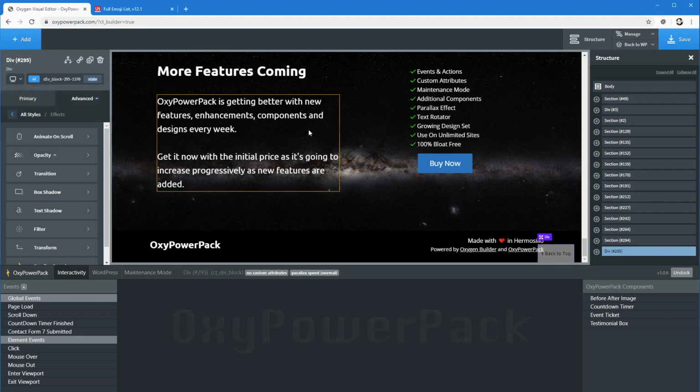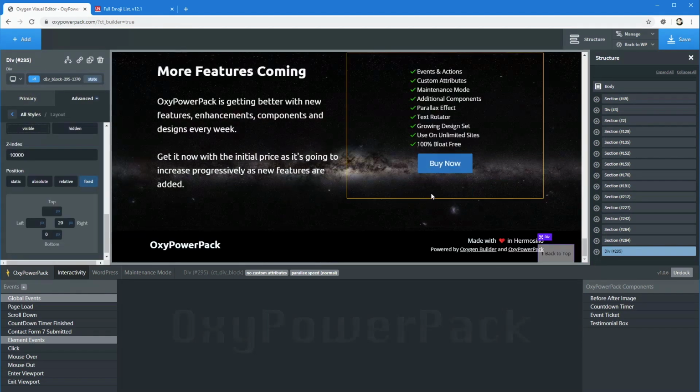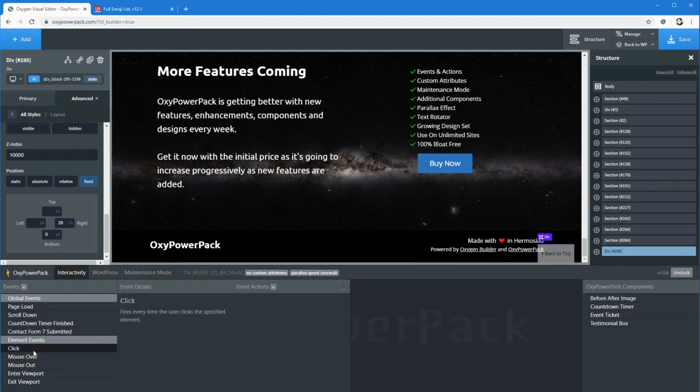Now we have a back to the top button that looks and feels good, but it does nothing. To make it do something, let's use the OxyPowerPack's interaction engine. Having the div element selected, click on the Click event, from the Interactivity tab. This will allow us to add actions that will be performed when the user clicks our div element.